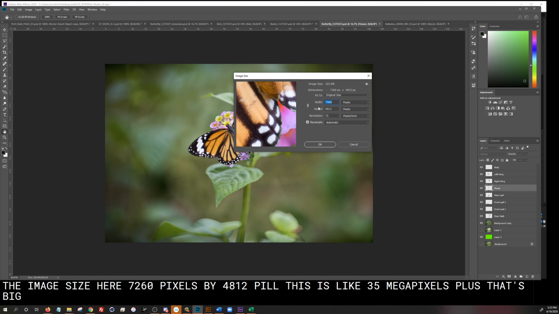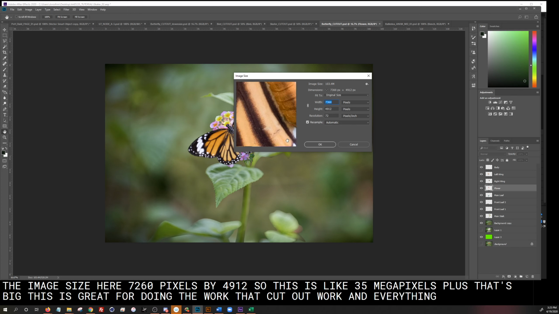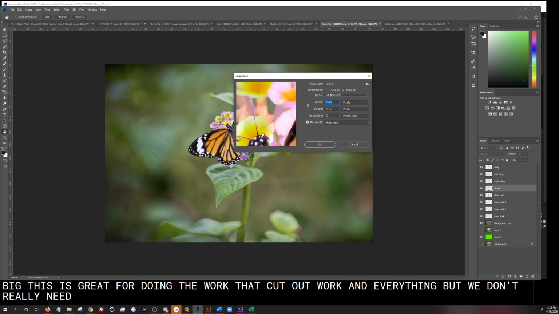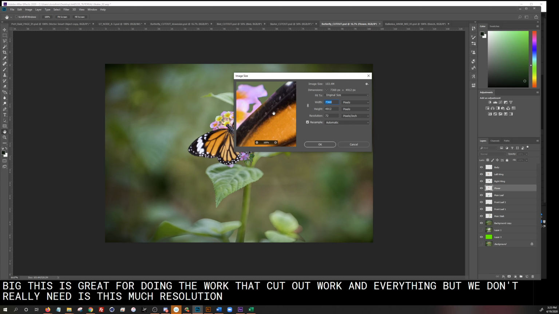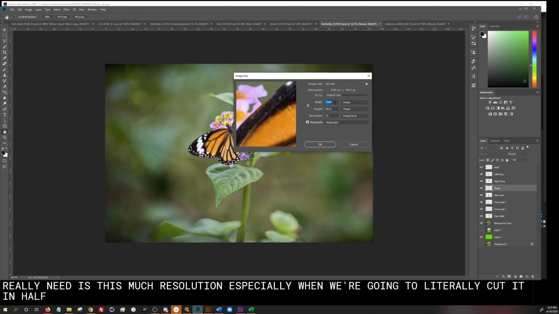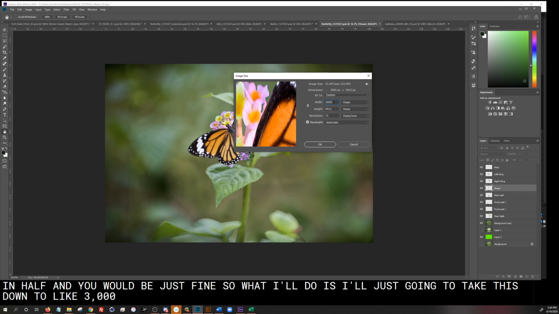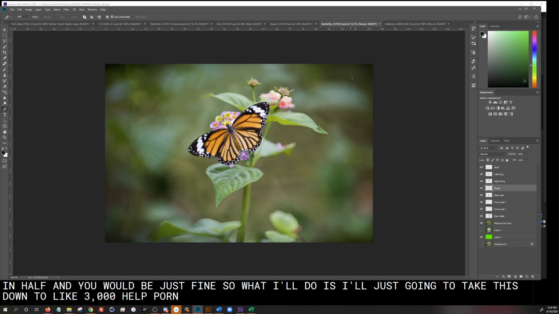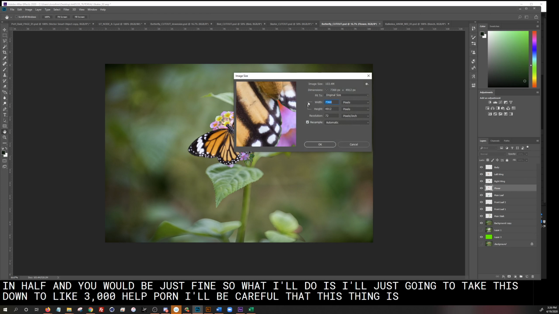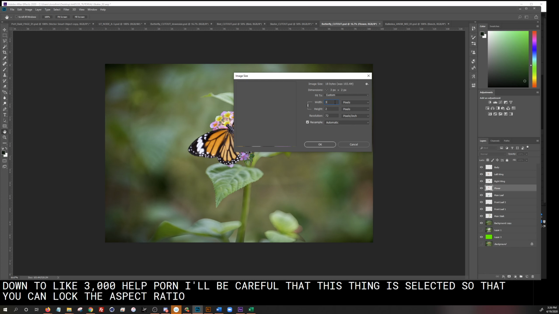That's big. This is great for doing the cutout work and everything. But what we don't really need is this much resolution, especially when we're going to scale this down to 1920 by 1080. So you could literally cut this in half and you'd be just fine. So what I'll do is I'll just go ahead and take this down to like 3,000. Oh, hold on. Be careful that this thing is selected so that you can lock the aspect ratio. So 3,000 by 2,000 is totally fine.